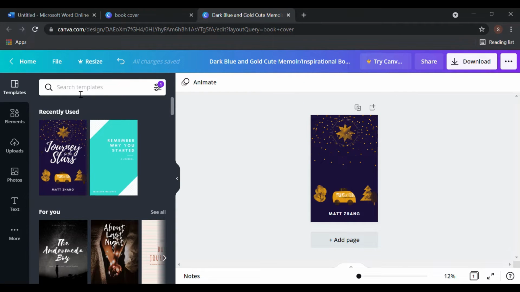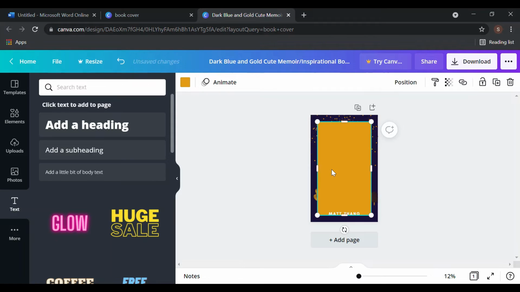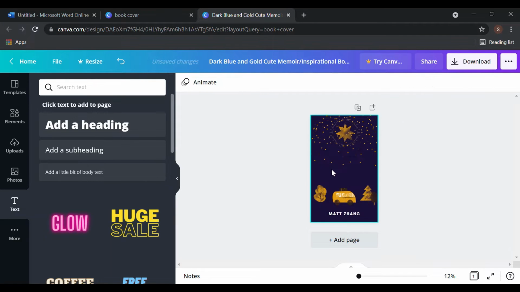I delete the text that was already given, and I'm going to go to Text, and I'll click on add a subheading. I'm going to add a subheading right there under add a heading.